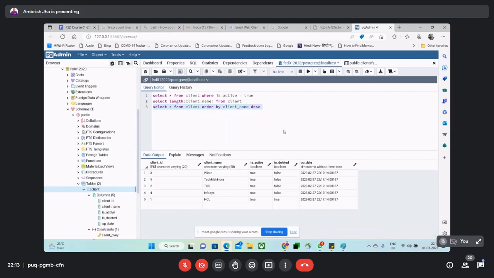So I am having Wipro, TCS. So I am having 2 TCS, 5 and 2. What happens if I order first by name, then by client ID? Yes. So it will sort by client name first, and then it will sort by client ID. But the same would be there because there are no multiple occurrences of a client name.